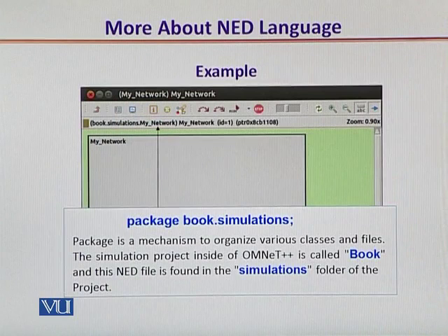As an example, let's look at a package. In this particular package, we see that the simulation project is called book, and within that project, there is a folder called simulations. So the NED files which are related to this particular project are placed in such a hierarchical way. It means if you're using another project called notes, we can have another simulations folder within that package called notes.